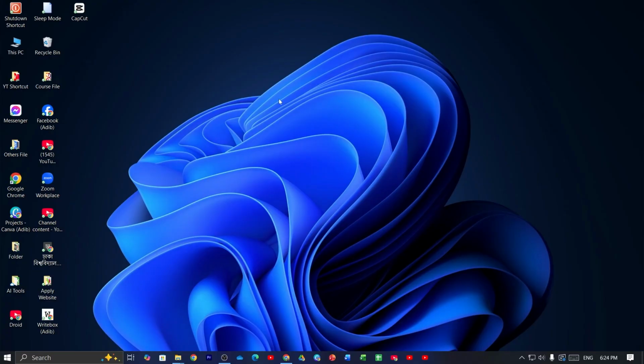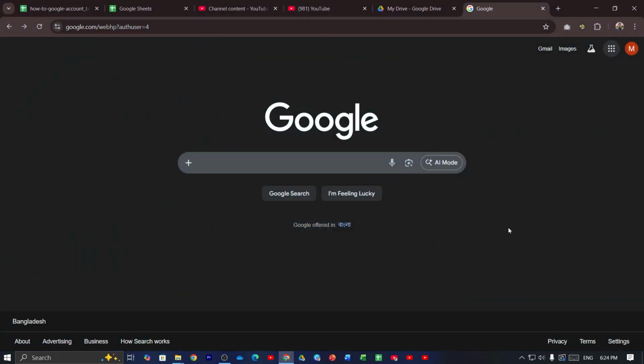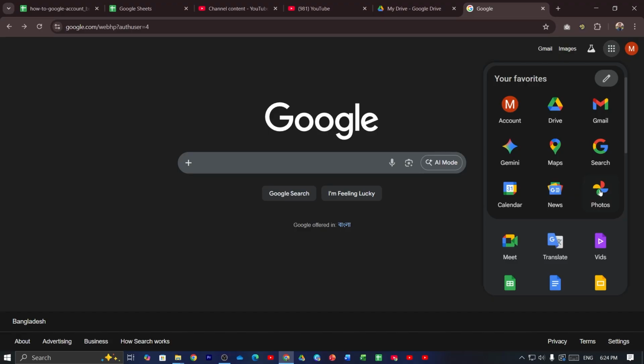In today's video I'm going to show you how to unarchive image on Google Photos in your Windows laptop or PC. Now the first thing you have to do is open up your Chrome browser and then open up Google Photos. Just click on this menu icon at the top right corner, then open up Photos.